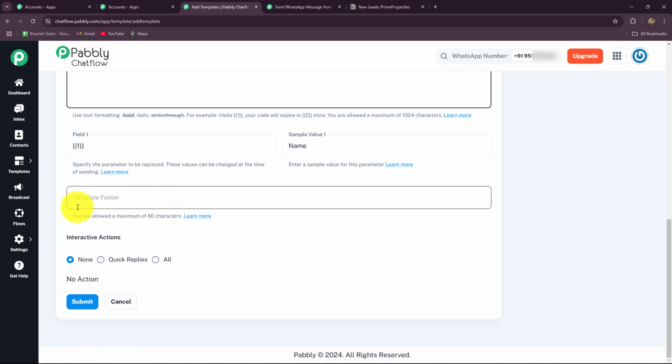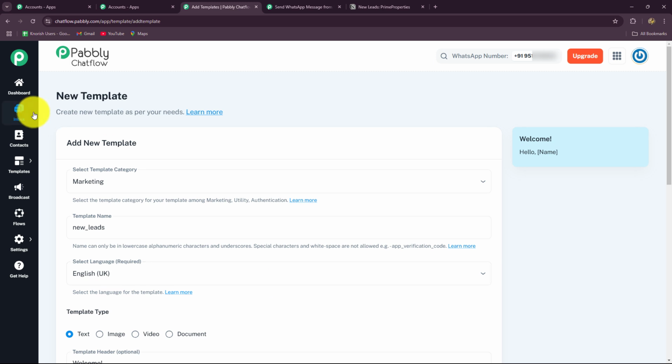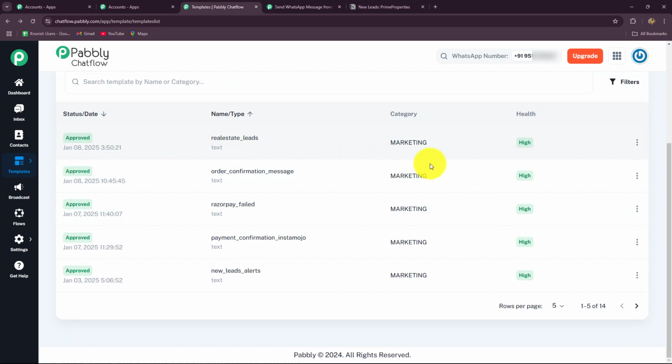After doing that, if you want, you can also attach a footer line, and also you can use interactive actions. Then after completing the template, you will simply click on submit to submit the template, and as the template is submitted, it will be sent for approval to Meta. Once it is approved, then you have to link it with the broadcast.